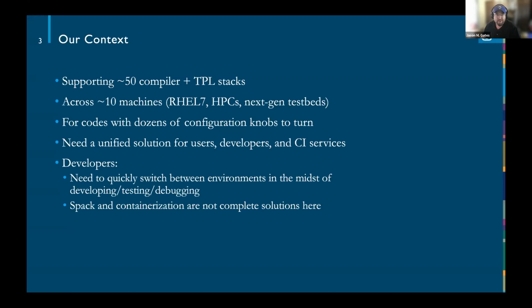Our desire was we wanted a unified solution for all users, developers, and continuous integration services. We wanted one way for everyone, regardless of who you are, to interact. And specifically, the inclusion of developers there means we needed a way to quickly switch between environments in the midst of cloning the code, making your changes, doing that kind of development work, testing it, debugging it, checking it on other environments, on other systems before you say this stuff is actually good to go.